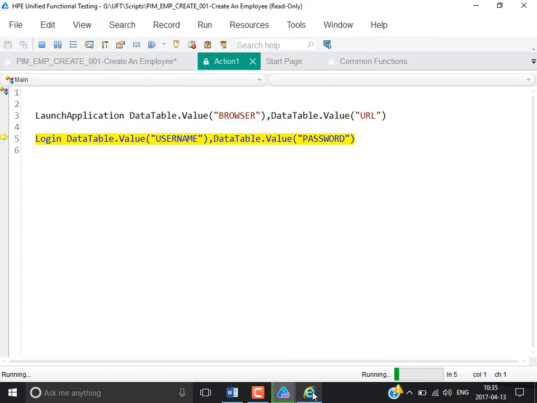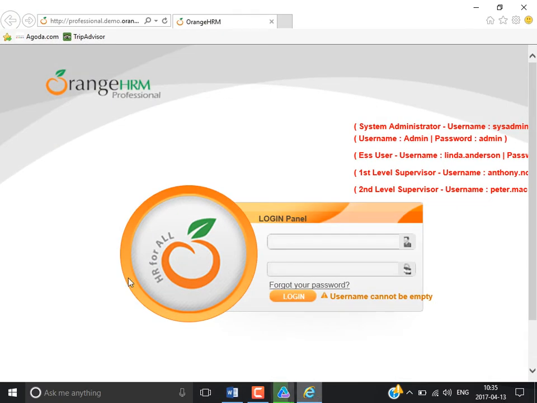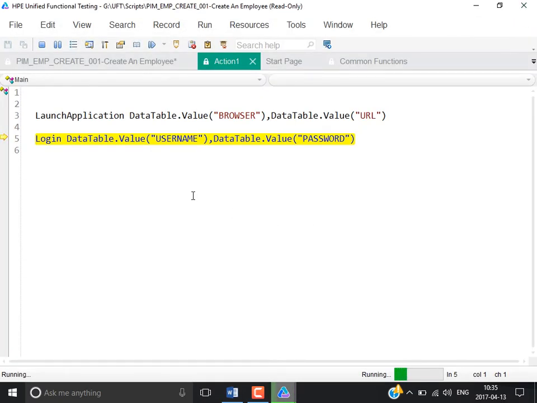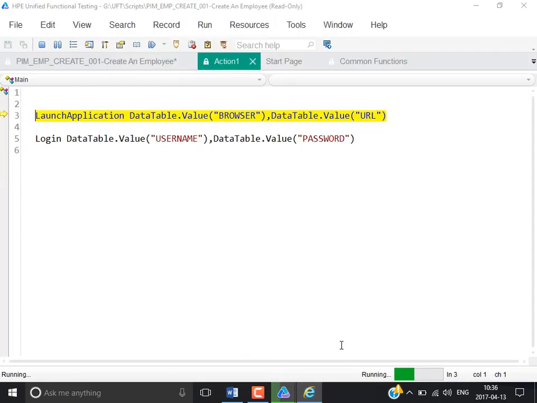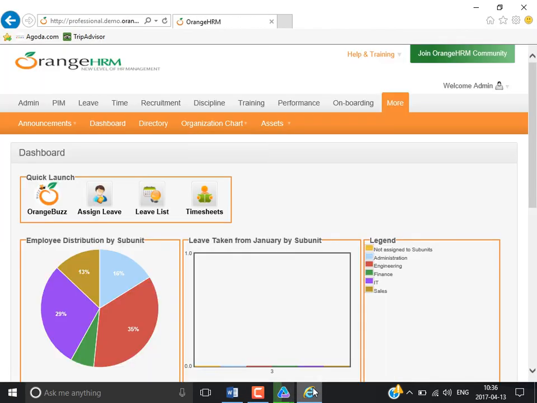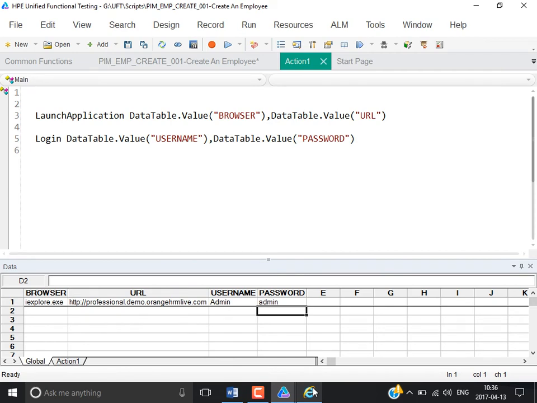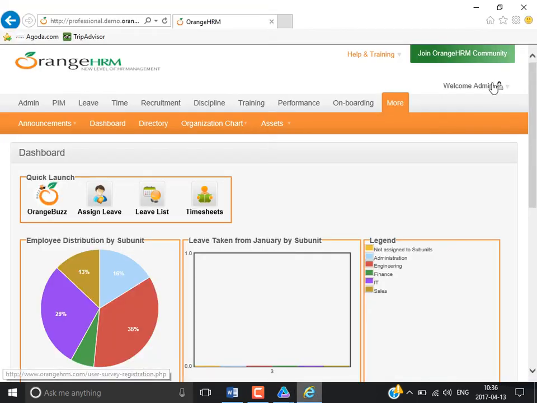Application has been launched. Username cannot be empty, because, wait a moment, I've given the empty value here. I'll say admin. Now you run it. Right? Okay, login is also done. I'm parameterizing from the data table.